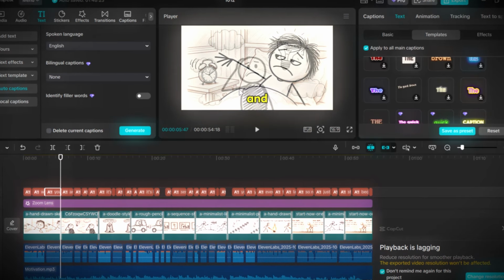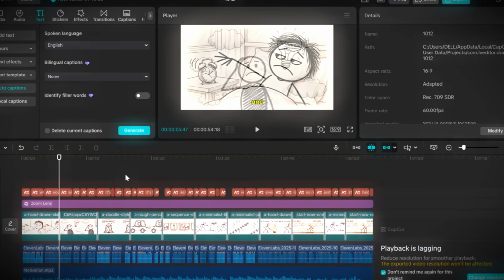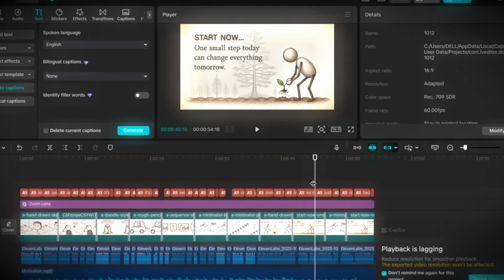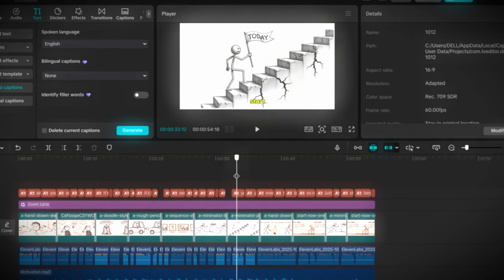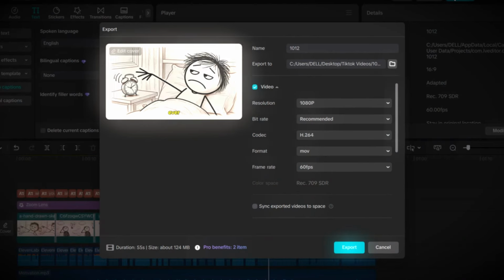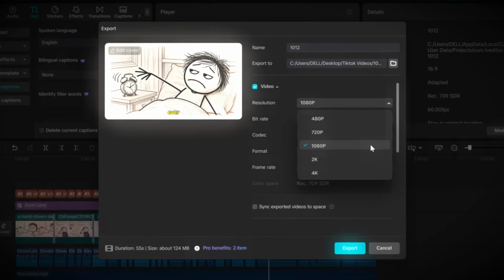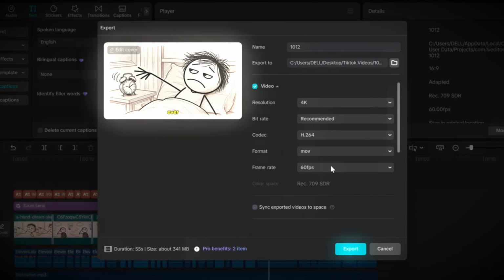Now give your entire timeline a final review. Play it from start to finish, check transitions, image timing, and make sure the audio and captions are perfectly aligned. Once everything feels smooth, click Export. Set the resolution to 4K for the best quality, and let it render.